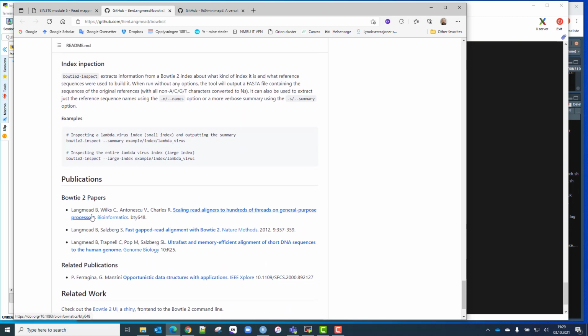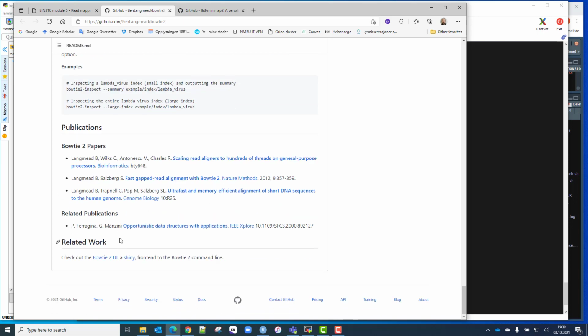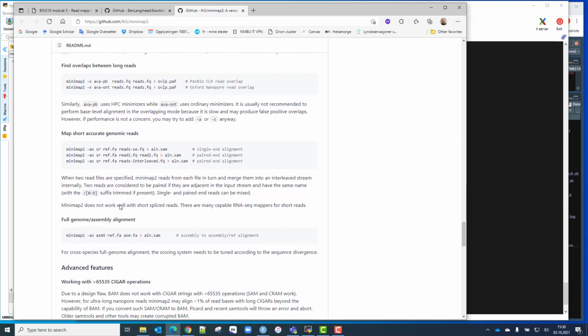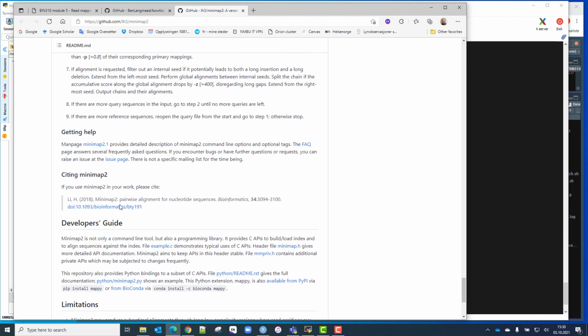But there is a link to the publications, and this is important. When you start using software, you must add references to your reports and publications. So these are the papers you should refer to in those cases. For Minimap 2, it's a long list, and here you can also see a citation. Yes, this is how to reference this software.